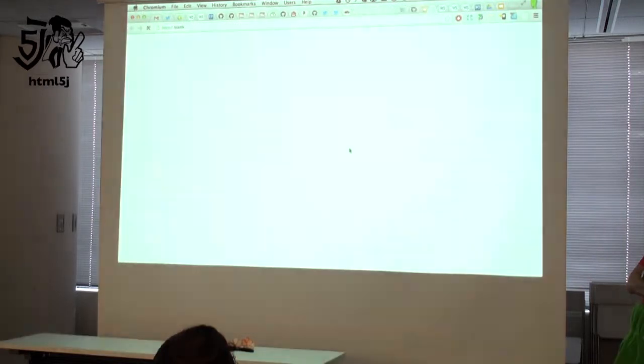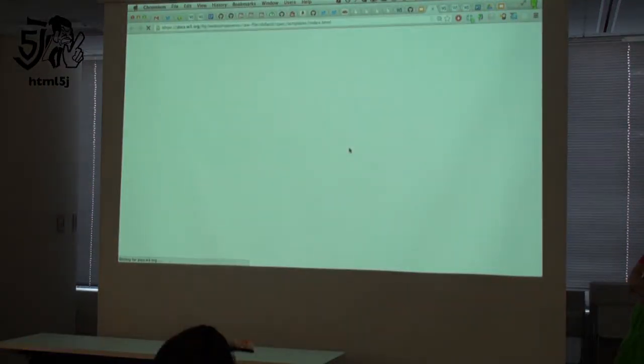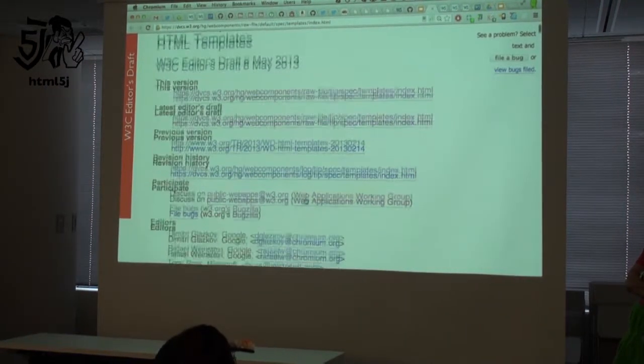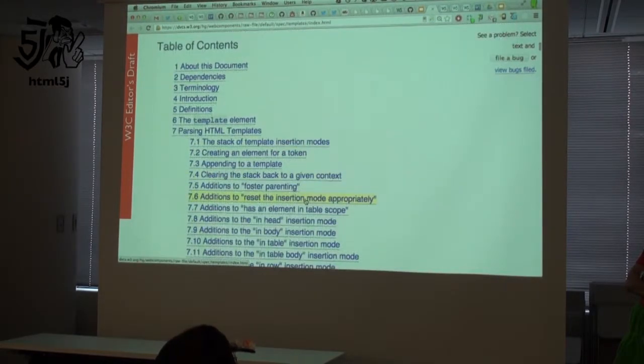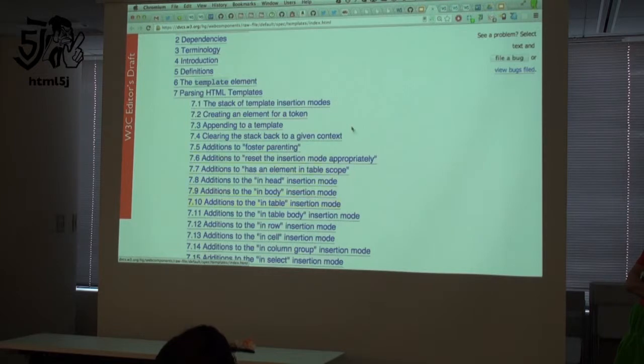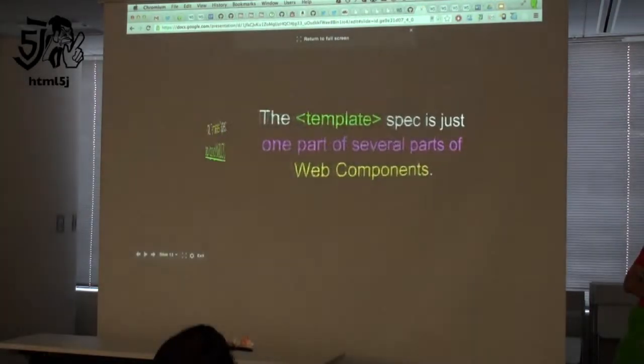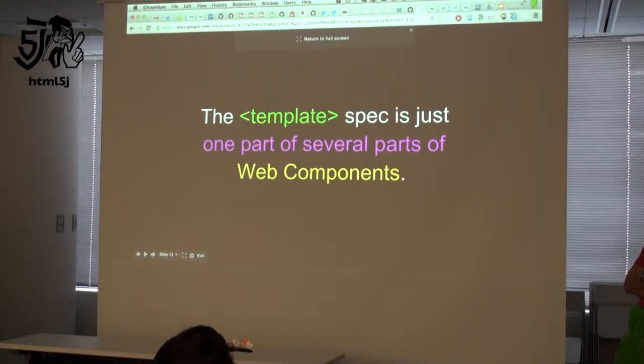If you really care to, you can go look at the HTML template spec, and it's a good spec, and it's a good read if you are one of those strange people that likes to read specs. But a better thing to read, let me say again, is that template is just part of this overall feature, which is web components.